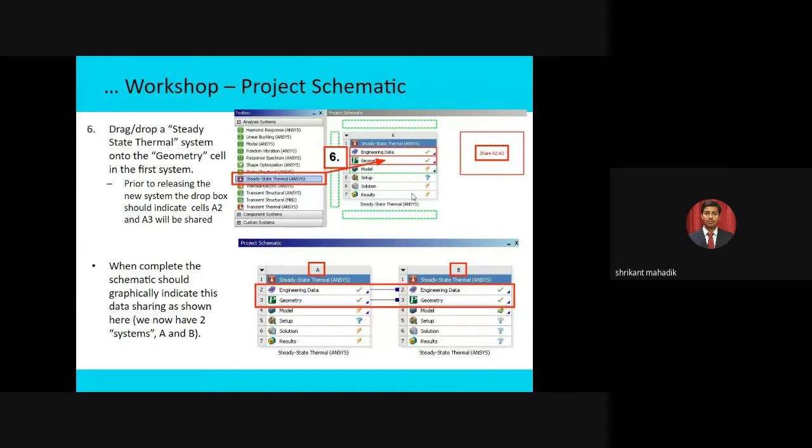Here you can see that in the engineering data, there is a green tick mark. That means you have selected the data. We have also imported the geometry, so that's why we are getting a green tick mark there as well. Now the next step is the model. In the model, we are going to do the meshing, apply the boundary conditions, solve the problem, and then find the different parameters related to the thermal analysis. So these are the steps to follow for the next part of the analysis.